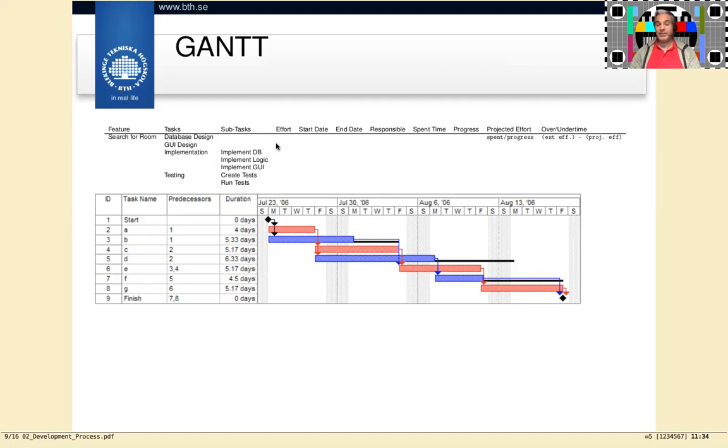For each of these, I then do my time estimate. How much time do I think that this activity is going to take? What effort do I think I need to put in there? When can I start it? And then I can calculate, based on the start date and my estimated effort, an end date.